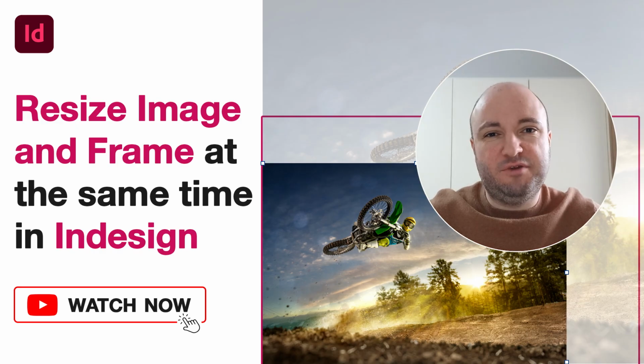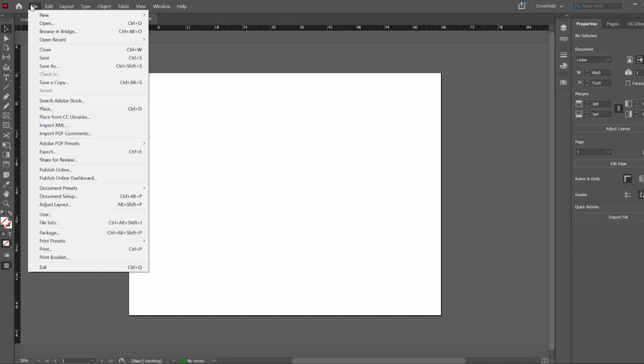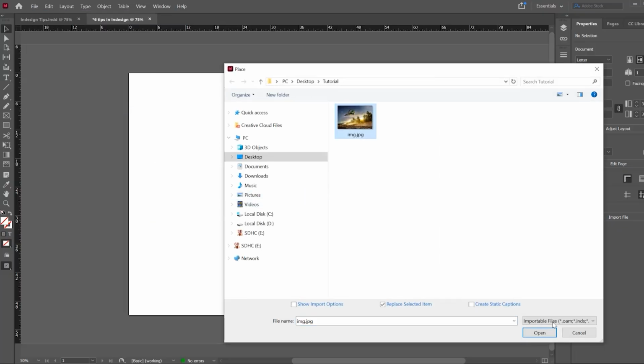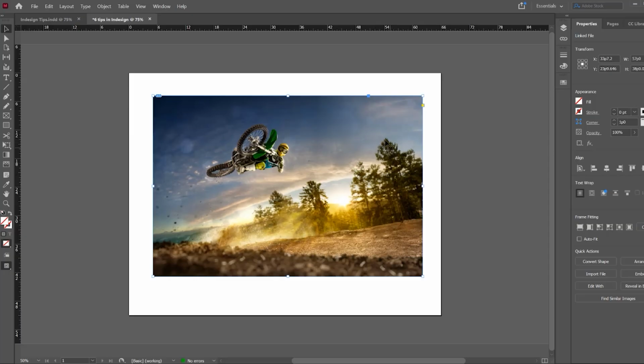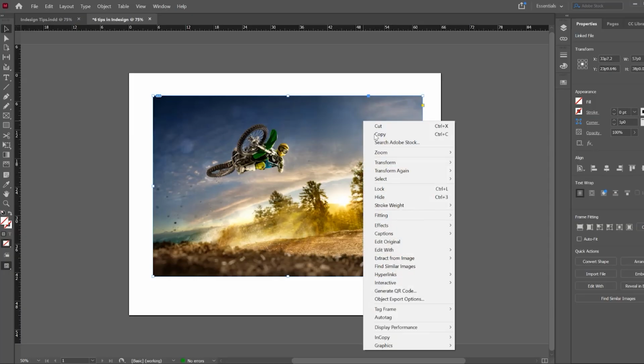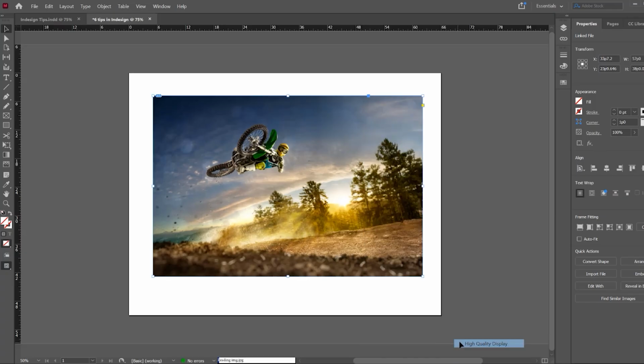Now, let's begin. Place an image in the program and go to File, Place. I will choose this image and click and drag the image. Okay, if you don't see the image at high quality, right click, go to Display Performance and click on High Quality Display. Now when you add the image in the program, the image is placed in a frame.